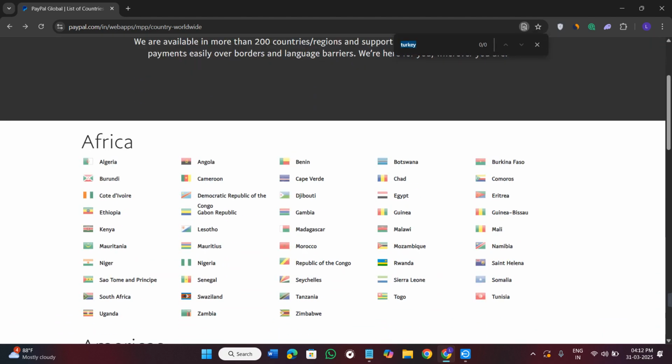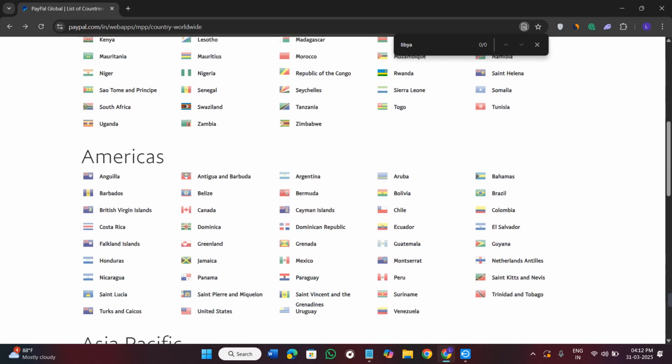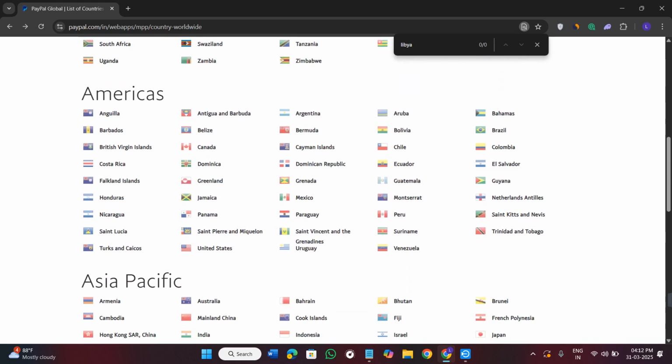Now, once you are on this page, you need to simply try to find Libya over here. And as you can see, once I type in Libya here, it is showing me that there is no Libya country available here, meaning that you cannot actually create your PayPal account from Libya. So in this situation, you have two different options.